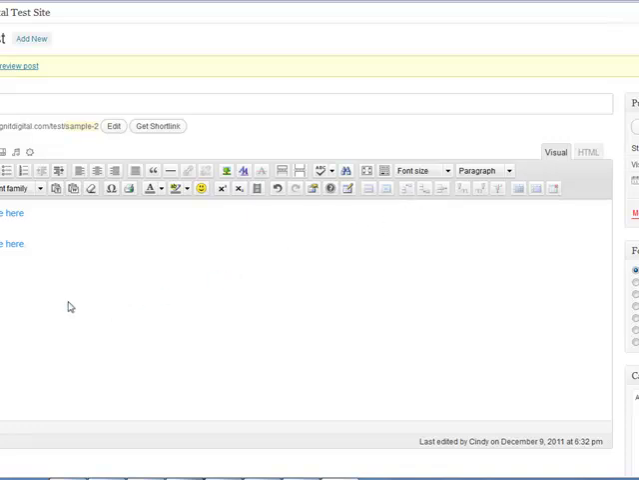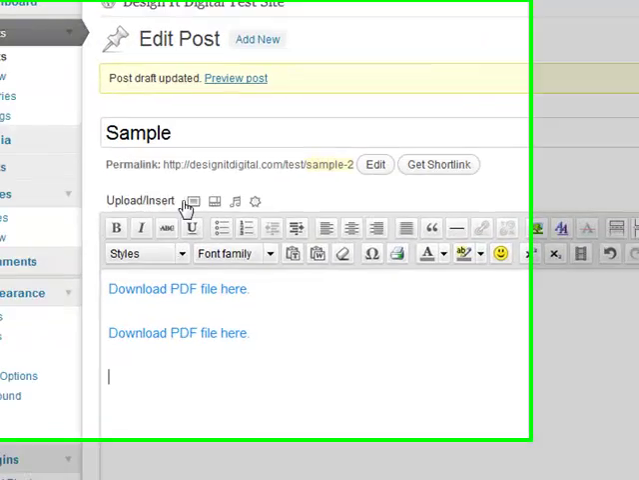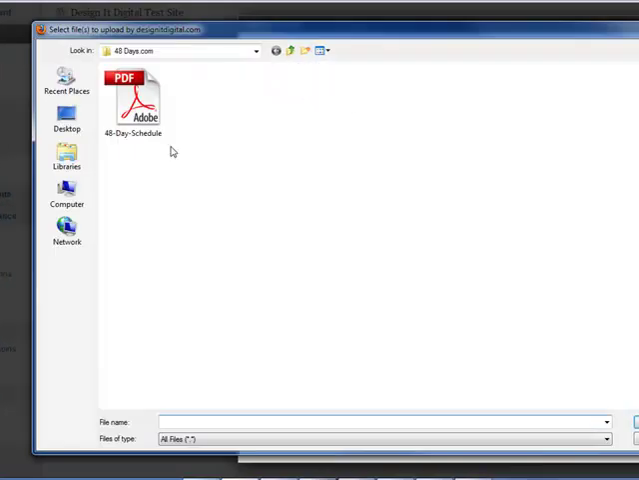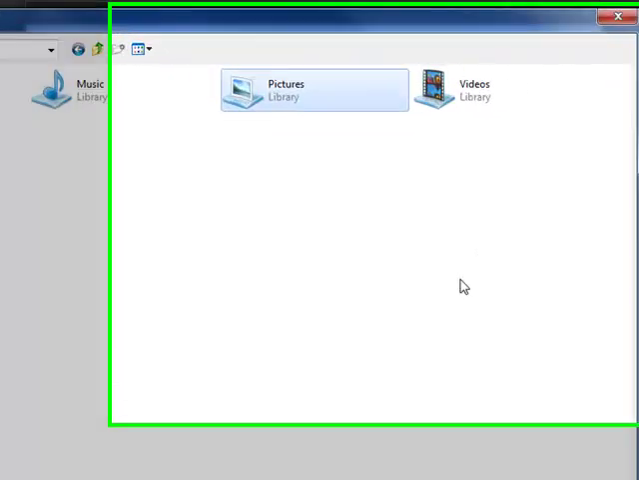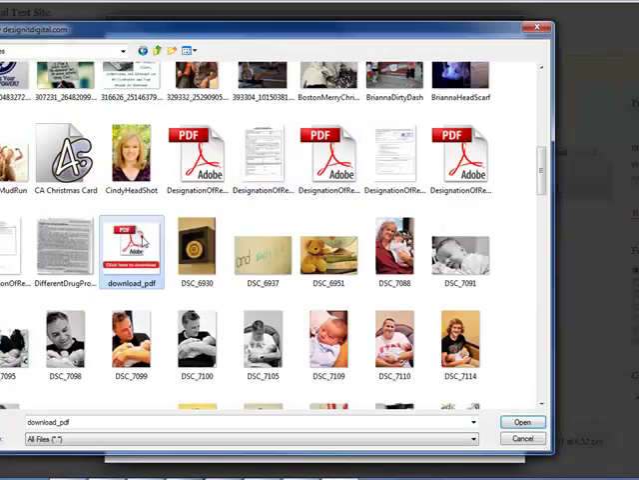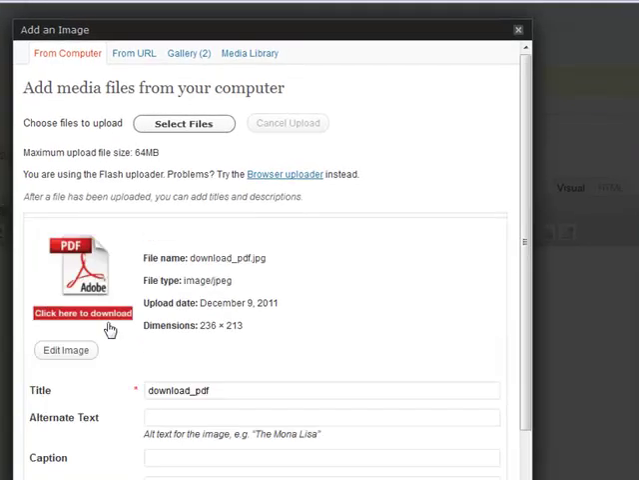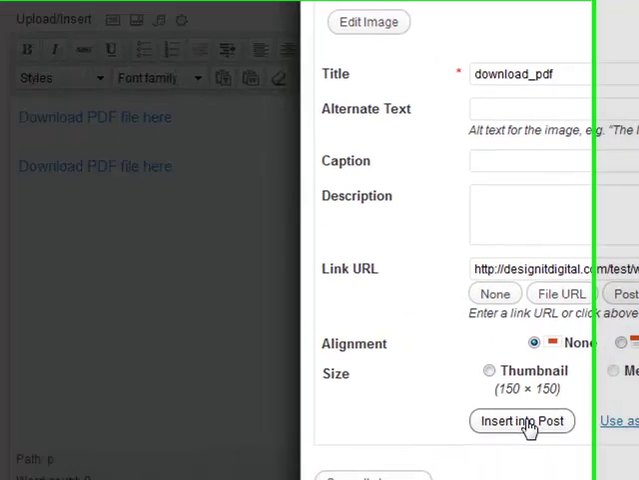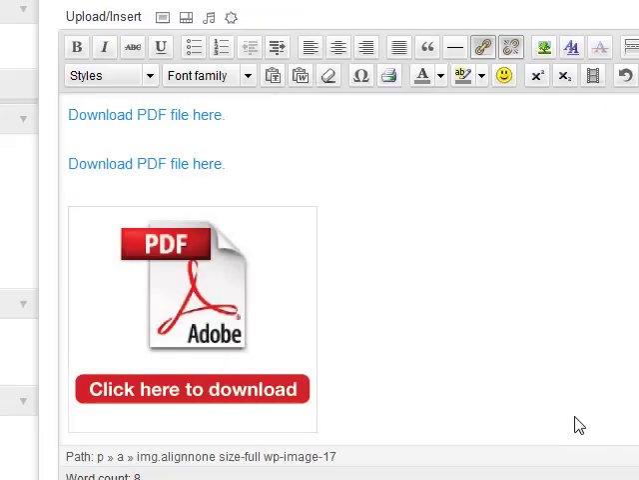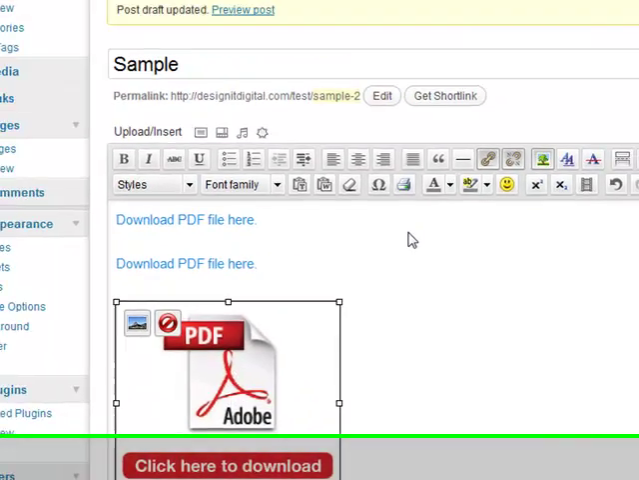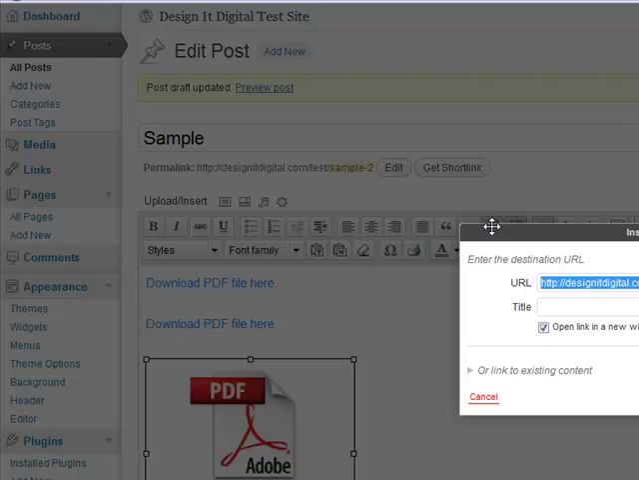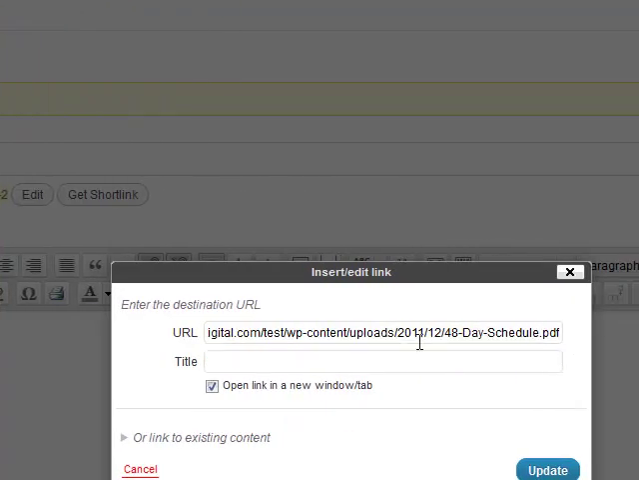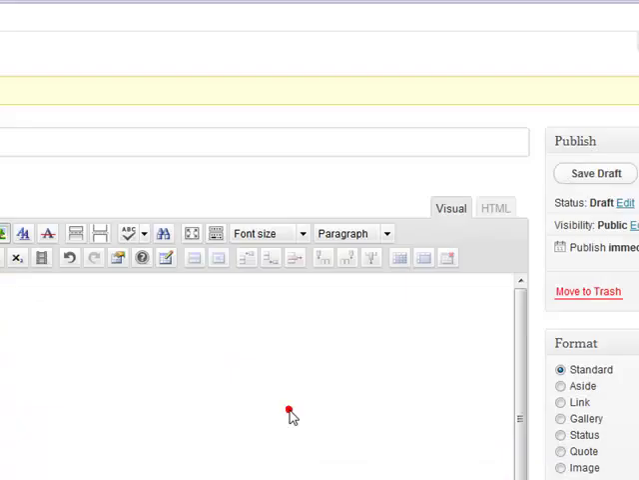Okay, the third way would be to add an image and then put a link to that image. So we can go to Add a Picture or Add an Image. And go to the picture that you may have on your computer. Then just click Insert into Post. And then click on the image, click on the link icon. And you want to paste in that PDF link that we had for the download. Make sure you click Open into a New Window, Update.